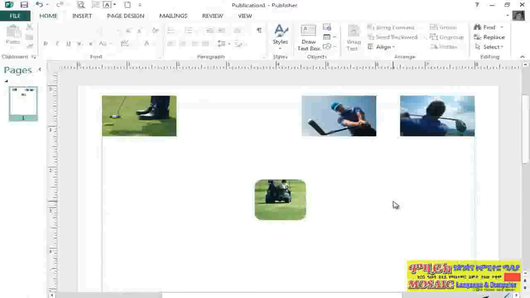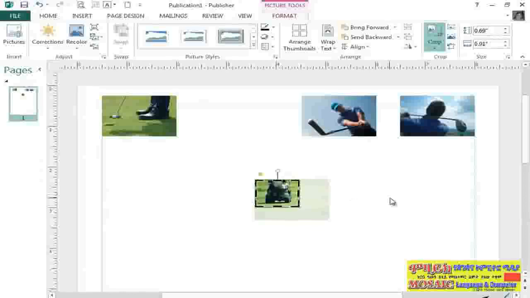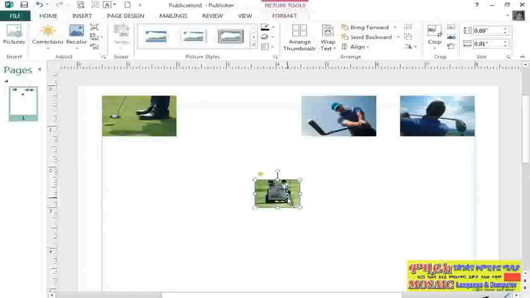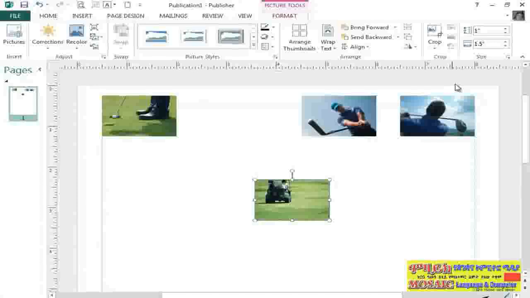Then I can select the image, click Crop again, and choose to crop the image like I did before, and it still maintains that rounded rectangle. Keep in mind that if you would like to remove the cropping from an image, go ahead and select that image, and within the Format tab and the Crop group, click the Clear Cropping button. And notice that all the cropping has been removed.